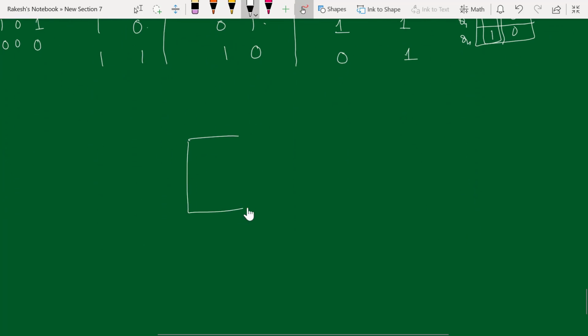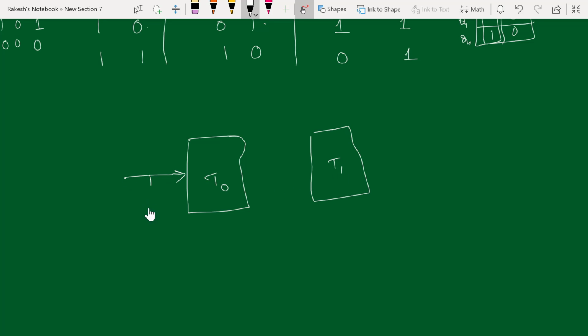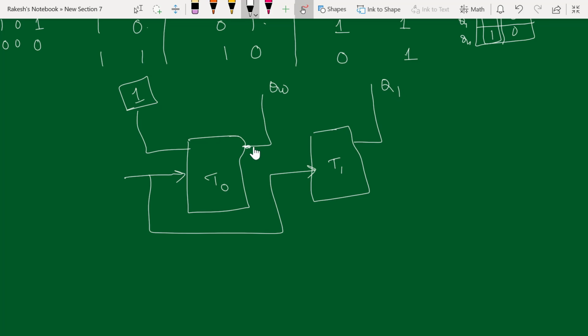Now if you construct the circuit for this, you are going to have 2 flip-flops: the T flip-flop T0 and the second T flip-flop T1. The clock is given simultaneously, and the first T flip-flop is connected to always 1, and this is your Q0 and this your Q1. Your Q0 is always connected to the T1 flip-flop. Now my Q0, Q1 are going to count in the downwards direction: 0, 3, 2, 1 and 0.